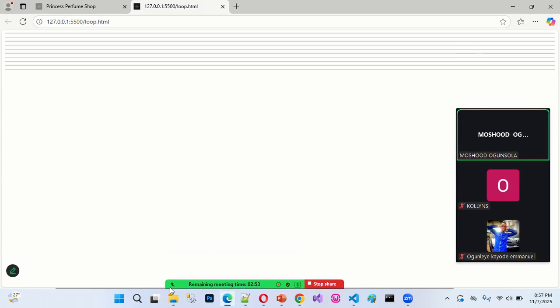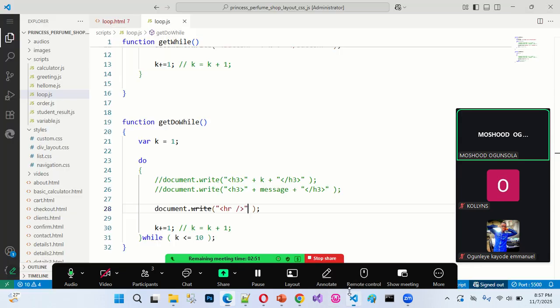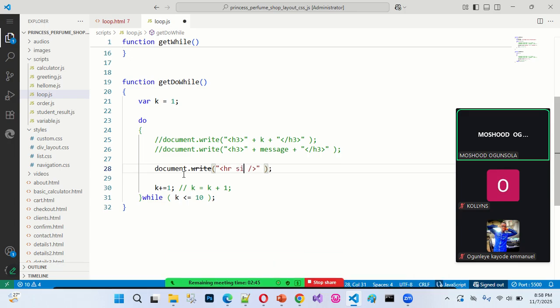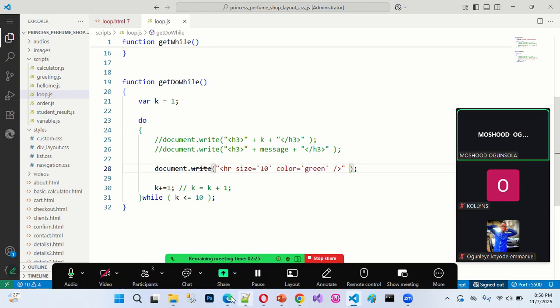Maybe I want this HR to look more attractive again. Some of its attributes can be applied here. I come down here and apply the size attribute and say equal to, in single quote, 10. After that, I can say color now. Color equal to what? I say what? Green. You can see again now. And that is it. So when I save this particular page, let me see what I get.